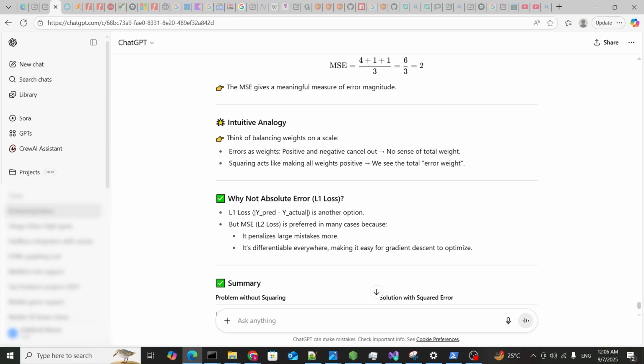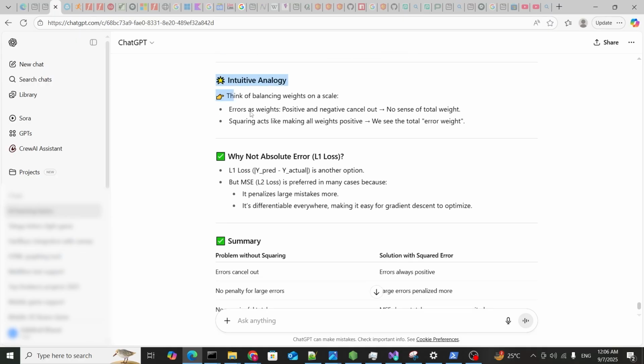Intuitive analogy: think of balancing weights on a scale, errors as weights. Positive and negative cancel out, no sense of total weight. Squaring makes all the weights positive, and we see the total error weight. Okay, I like this.